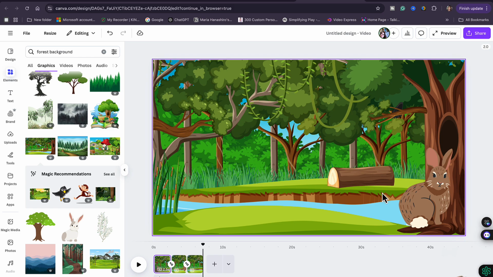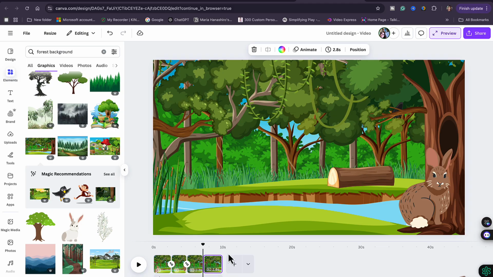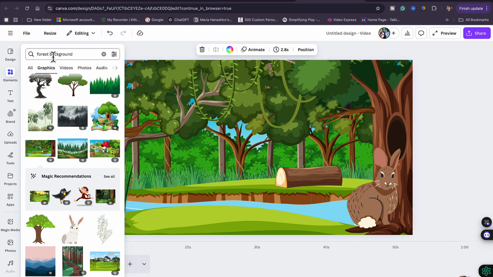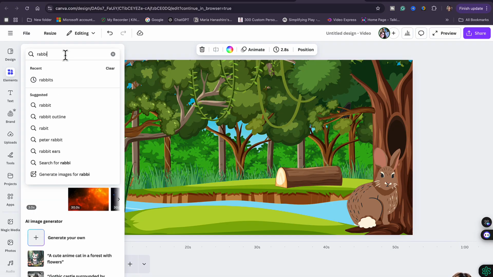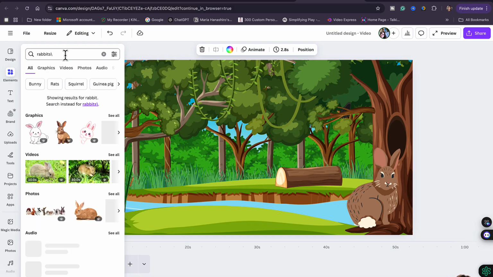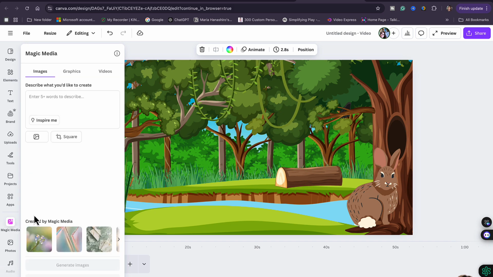All right, so if you want to add more rabbits, let's say I'm going to duplicate this one. Click this one, and then let's duplicate the page, since the rabbit is in there already. I want to put another rabbit over there, so let's go back here to the elements and get another rabbit. Okay, rabbits. So I want to see this rabbit, all of this.